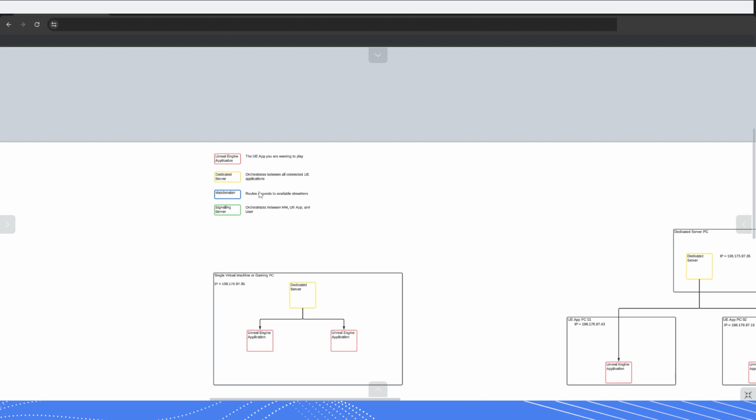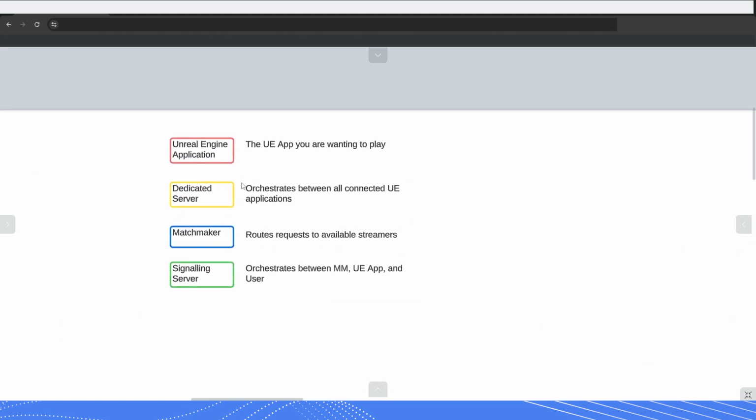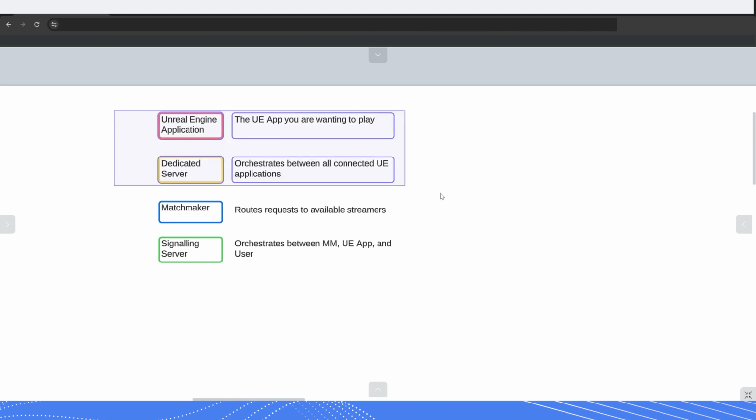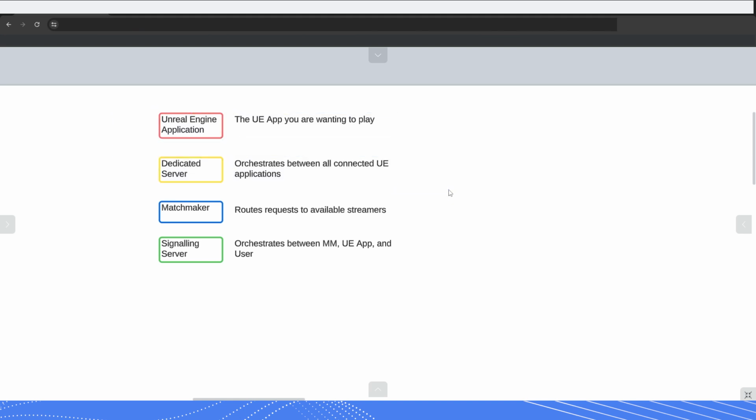So let's go back and just double check to make sure we can fully understand this. Previously, we only had two components. And when I say components, these are actual applications that have to be running in order for multiplayer pixel streaming to work. When we first did multiplayer over the internet, we only had these two components. Now we've introduced two additional components which will allow us to stream the output to a user through the browser.